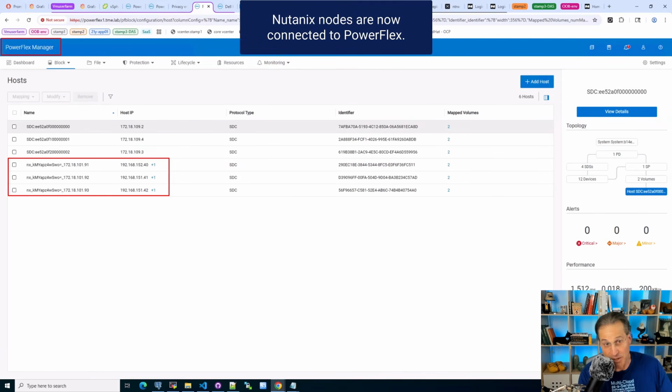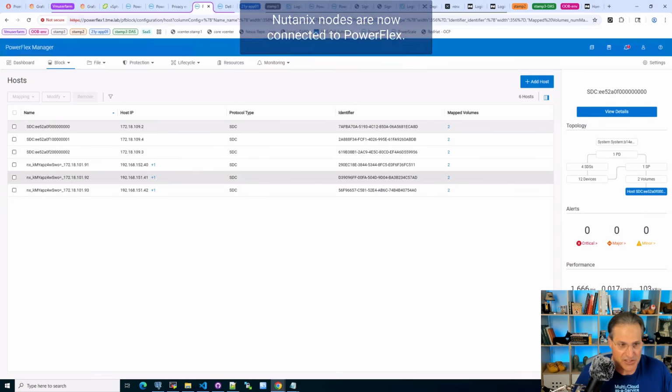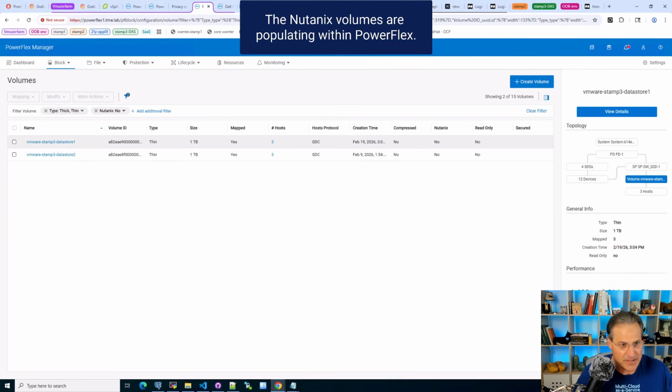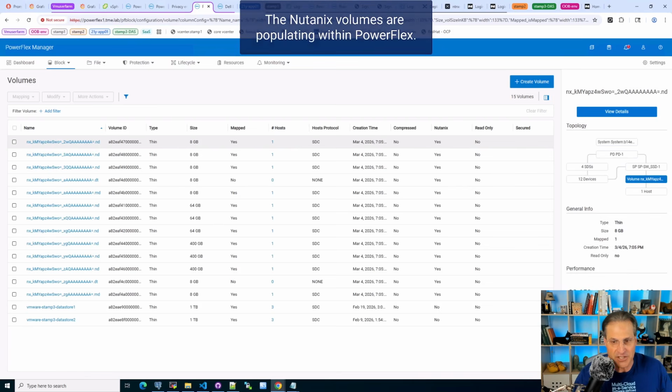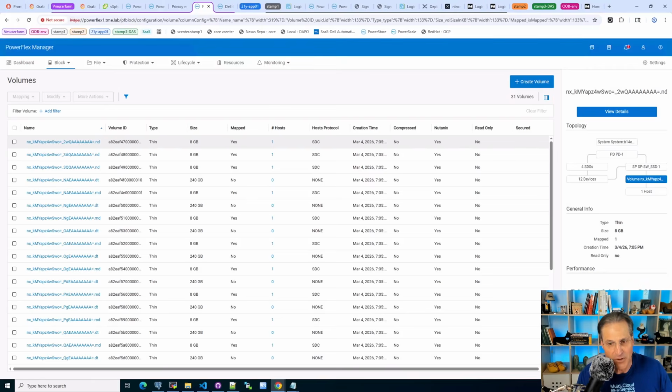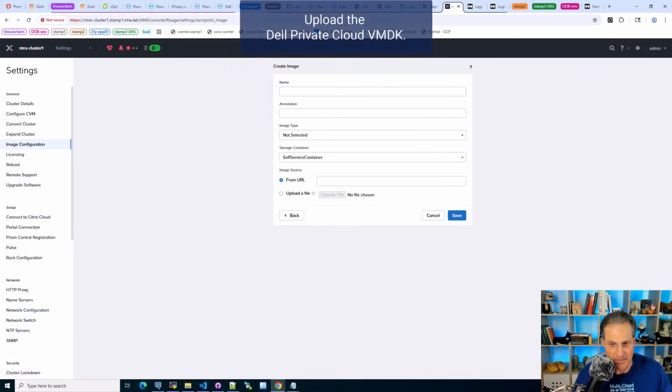There we go. Now we see the 3 Nutanix nodes. This is a view from PowerFlex Manager. I jumped over there. They've already connected. So PowerFlex is aware of them. Perfect. 1, 2, and 3. Then over to volumes, I'll see the volumes starting to flow in here now from Nutanix. And it's going to drop in quite a few volumes here as it starts ramping itself up. But that's fine. We can let that go in the background.